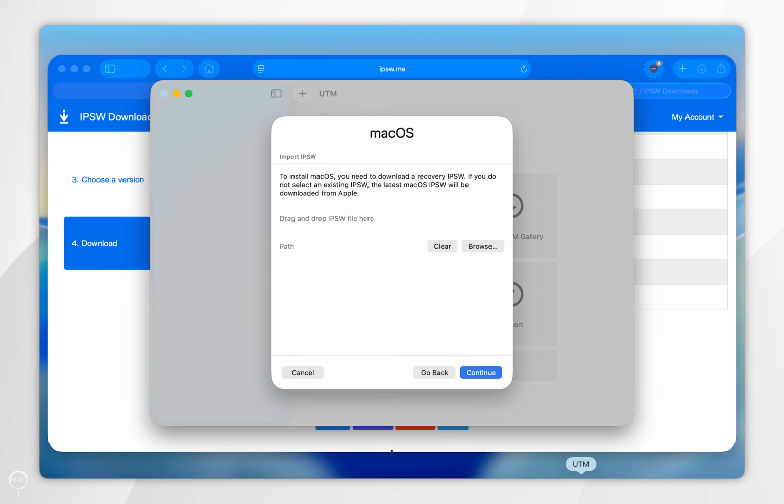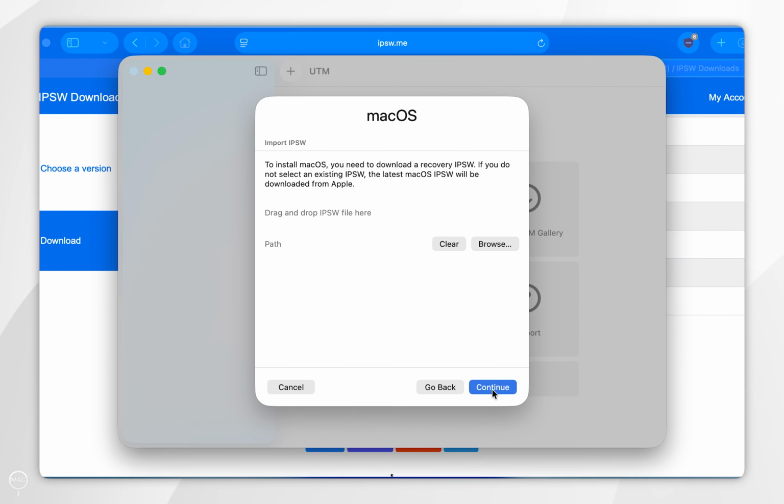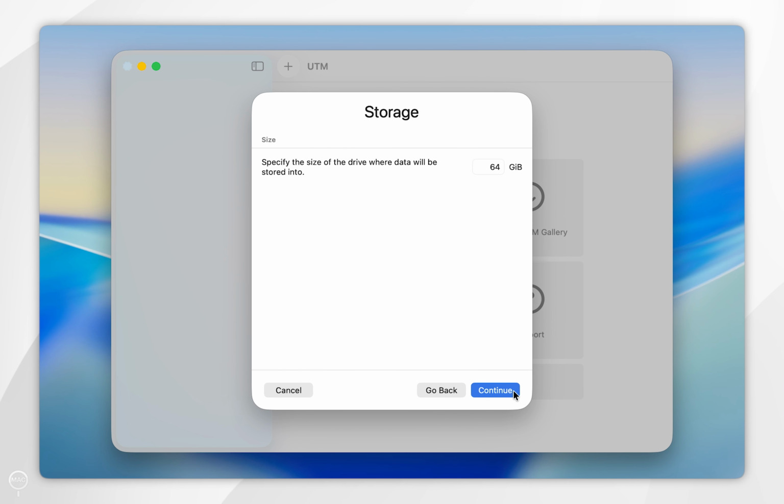However, if you just want to use the latest version of macOS, you simply want to select continue. Here you can choose how much storage you want to reserve for the virtual machine. So by default, it's going to be 64GB, so I'm just going to leave it at that.